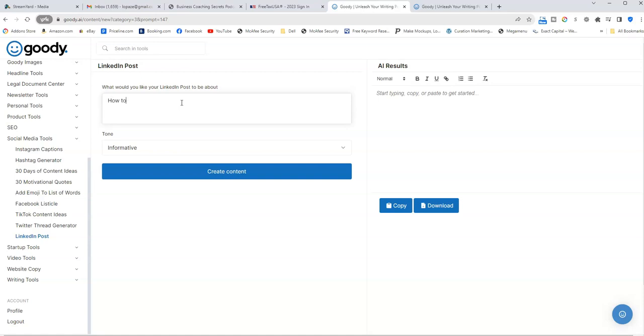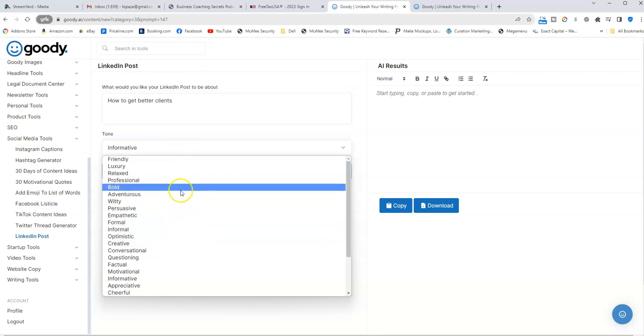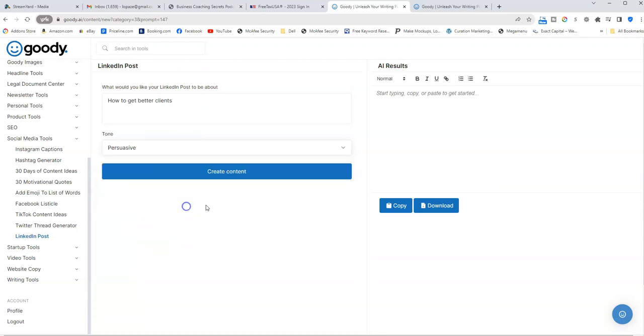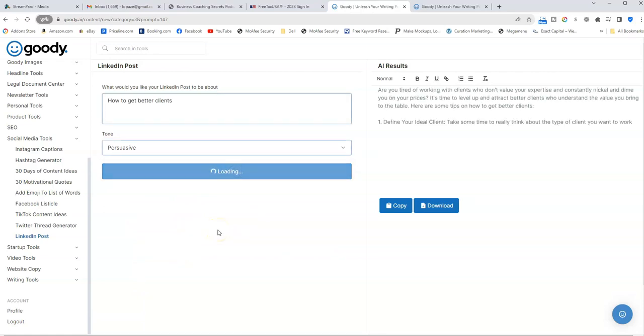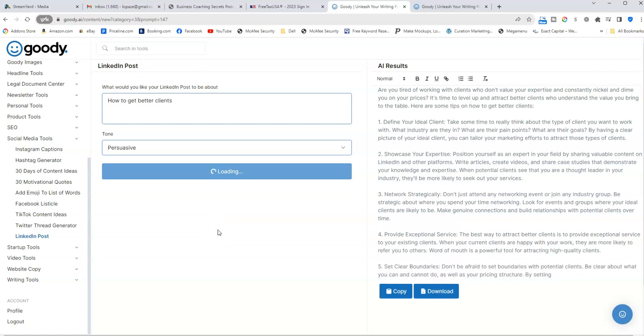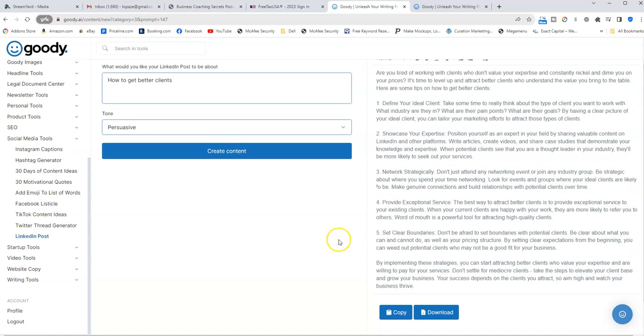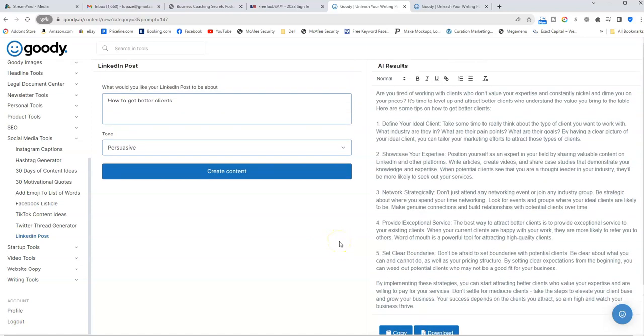So how to get better clients, for example. And for the tone, you can click anything you want, but I usually pick persuasive. Create content, boom, just like that. And how long did that take? What, 5 seconds?